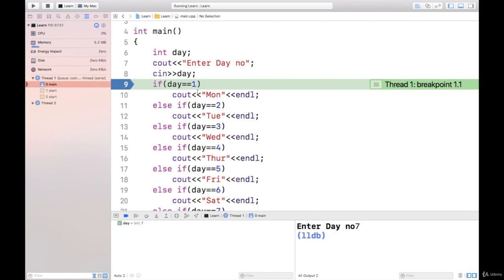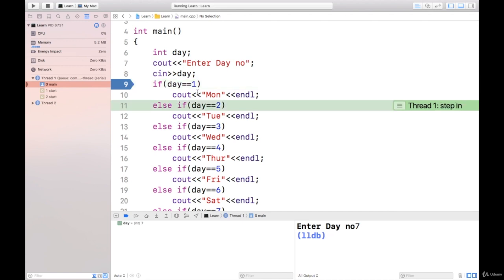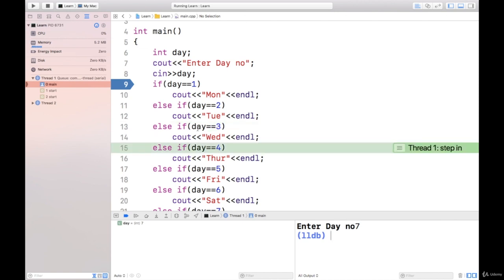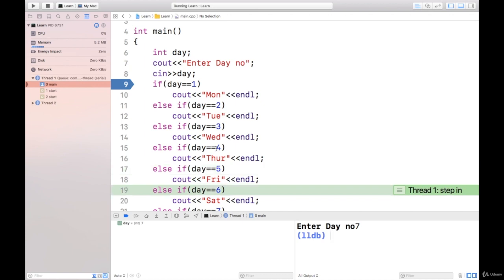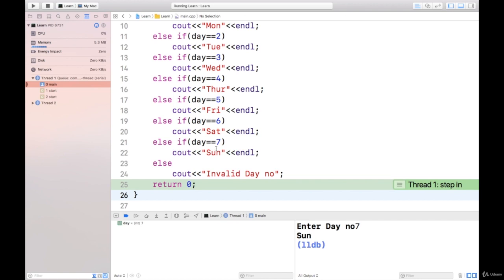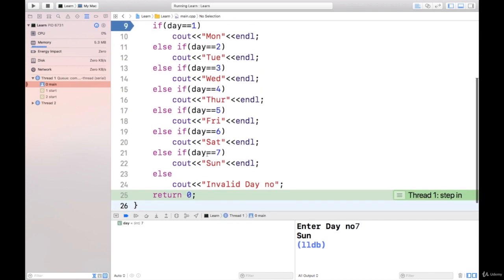Now if I press F7, then it will jump on to if else. See, it has come into this line and is checking whether day is 2. Then checking day is 3 here in this line. Then F7, it is checking here in this line, that is day 4. It goes on. So it's checking all the conditions. Then next is 5 and then 6. Then 7, Sunday, then it comes out.